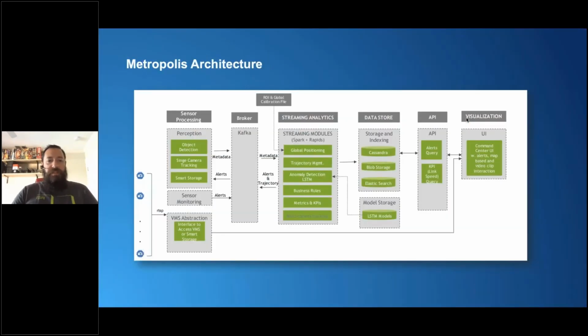So the way that we're doing this is we're working with NVIDIA. NVIDIA has developed a framework called Metropolis, and we've been working very closely with them to integrate ArcGIS capabilities with some of their deep learning capabilities. So this is a quick example of the Metropolis architecture.